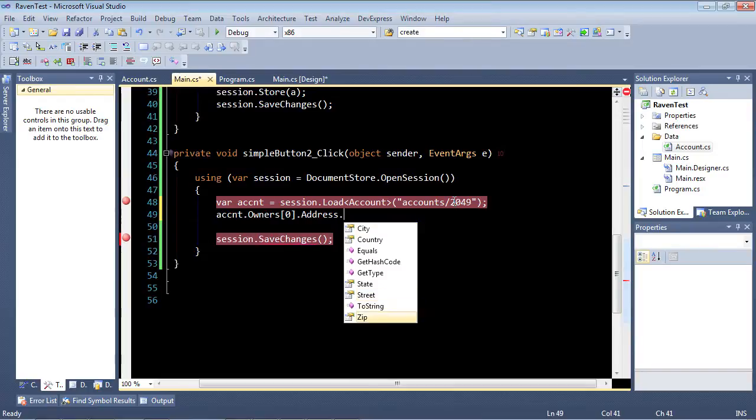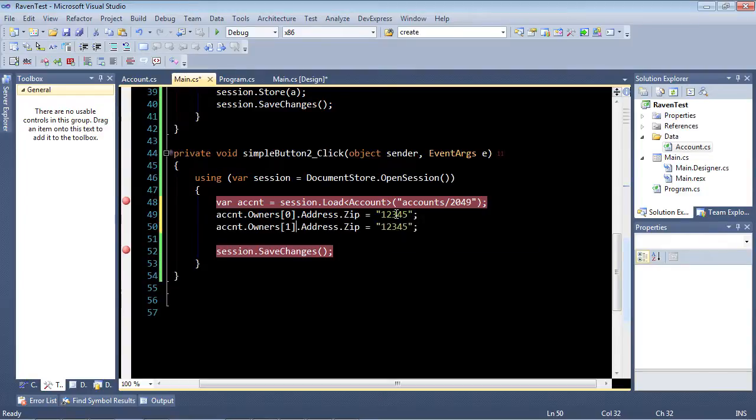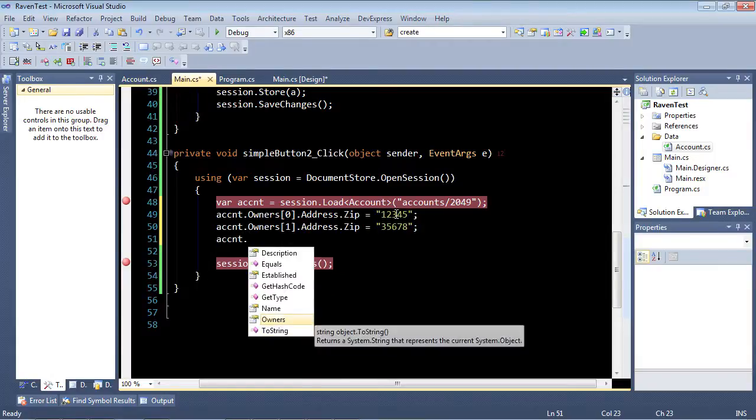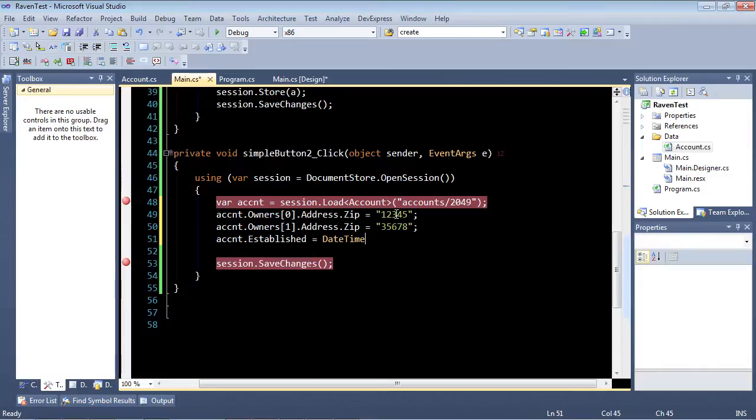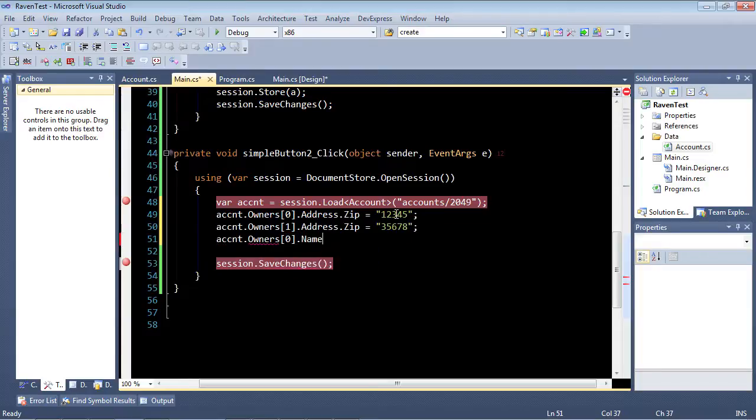And we're going to change the zip code to, is that a string? I don't remember what I called it. Yes, I did. 5. And we're going to change the zip code of the second one. 1, 2, 3, 4, 5. And let's do one more change. Oh, we already did that one. I want to go to the owners. Zero dot name equals BB6 guy. All right, let's see what happens here.